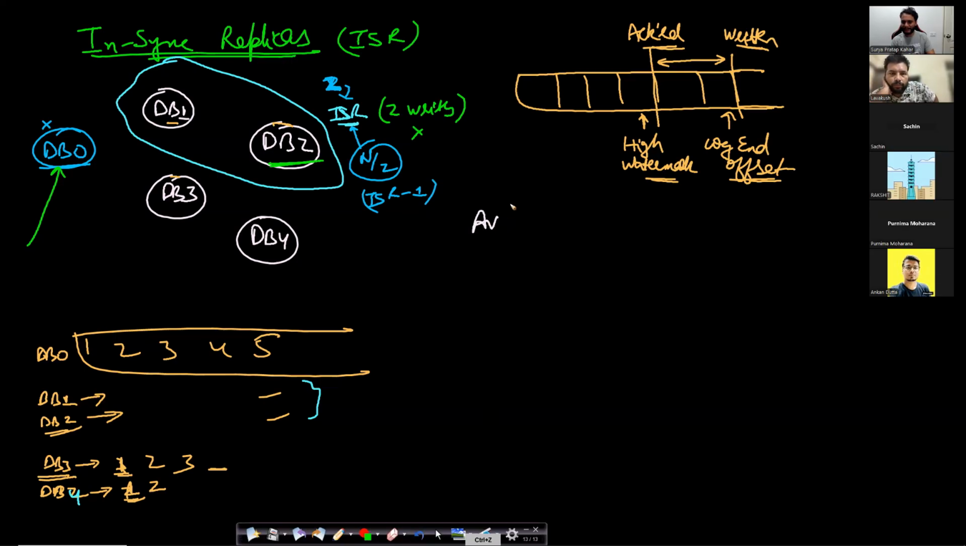Let's first talk about the durability. Durability is if you are saying something is persistent, it is better saved somewhere, right? You should not consider any kind of losses here. So durability will be higher if your ISR group size is higher, isn't it? Because if the ISR group size is higher, then you can tolerate more failure of the nodes.